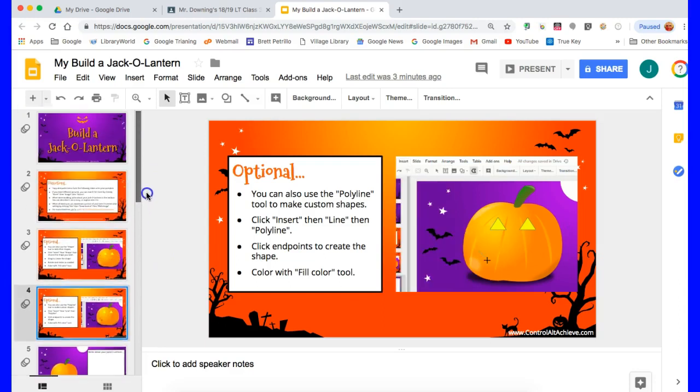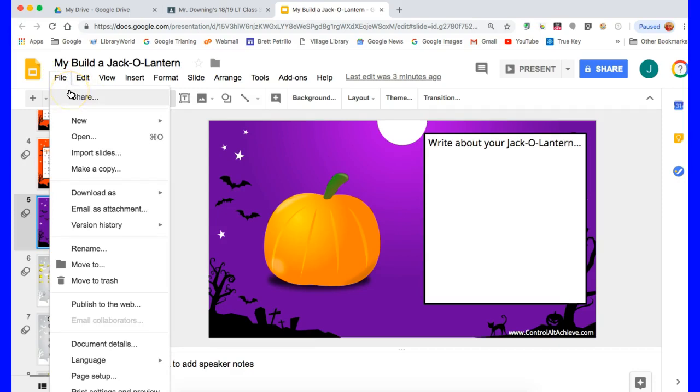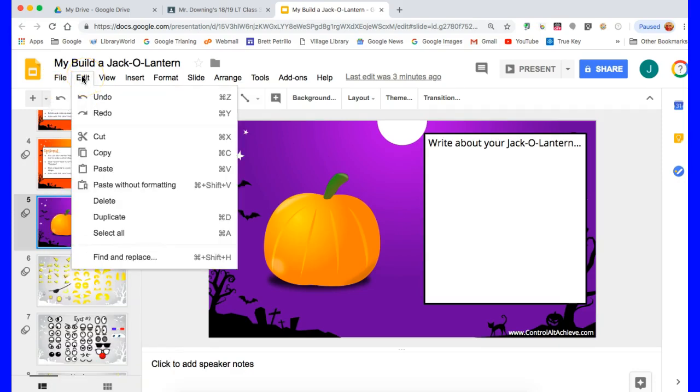And then finally, he gives you, this is your desktop. This is where you'll create your pumpkin, and you can write about it. If you choose not to write about it, I might do this. This fifth slide is really important. I would select, notice the blue around it, I would select this fifth slide, and I would go to File, and I would make a copy of this. I would duplicate, edit, duplicate this slide.